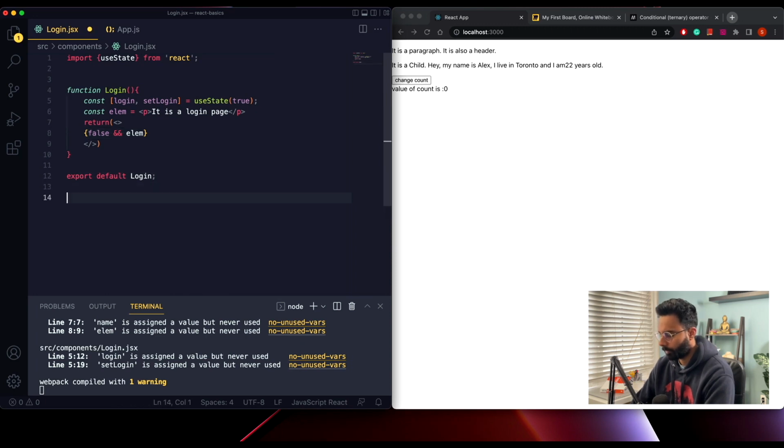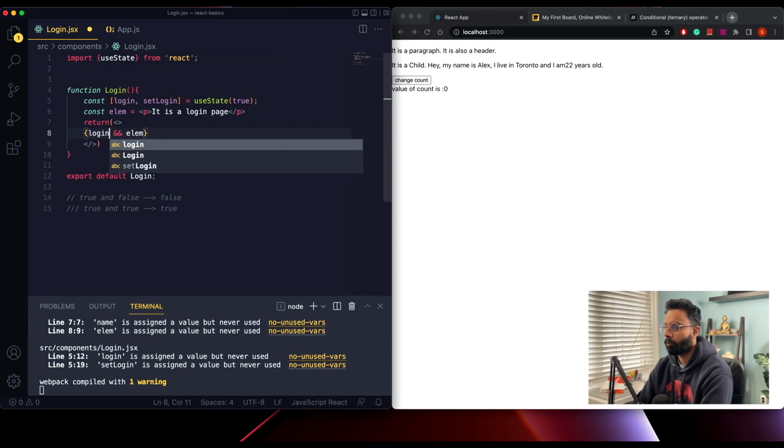So I hope you all remember that if the first statement is true inside an expression and the second statement is false, we'll see false. If the first statement is true and the second statement is also true, we'll see true. So first statement true, second true, then it will be true, otherwise it will be false. Right now login is true, so if I pass login here, tell me what is going to happen.